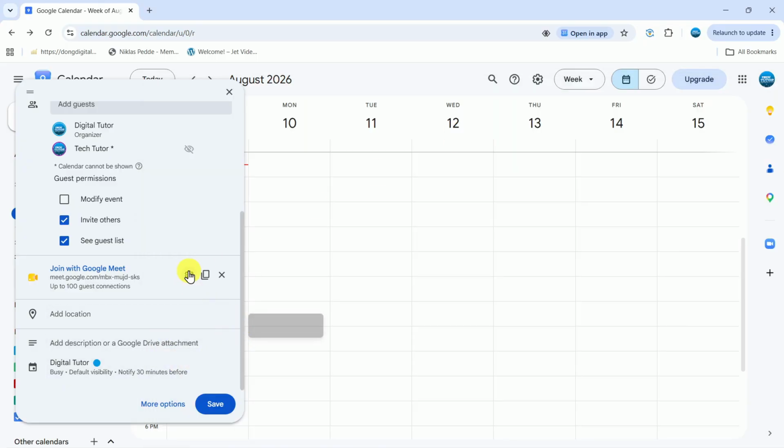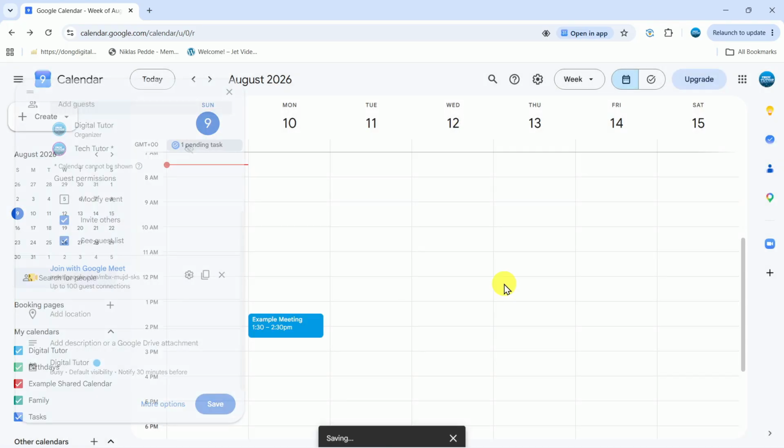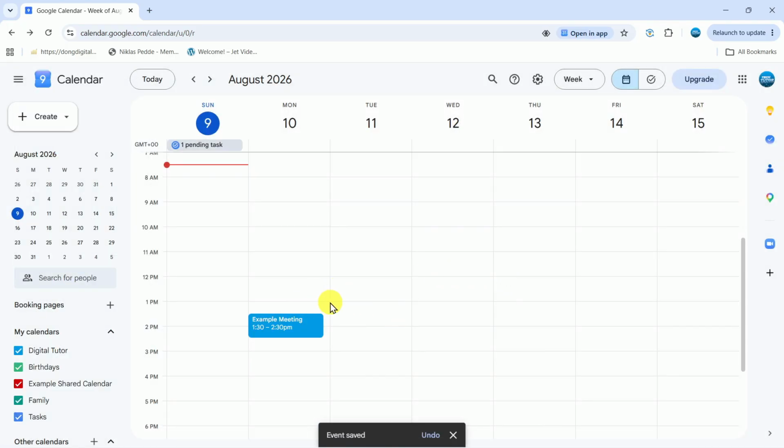Now, once you're happy with everything, just come and click save at the bottom, and it's going to ask if you would like to send invitation emails to Google Calendar guests. So what you want to do is click on to send, which is going to send the invite links out, and you can see the meeting has now been added to our Google Calendar as well. And that is how to set a meeting in Google Calendar.